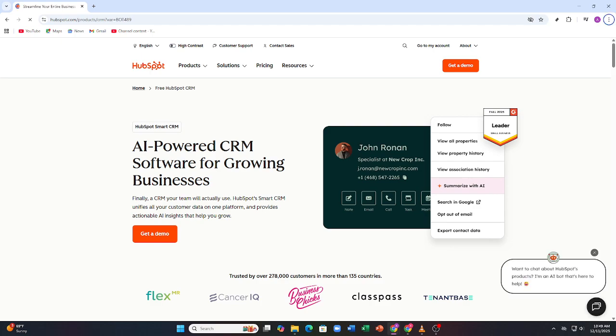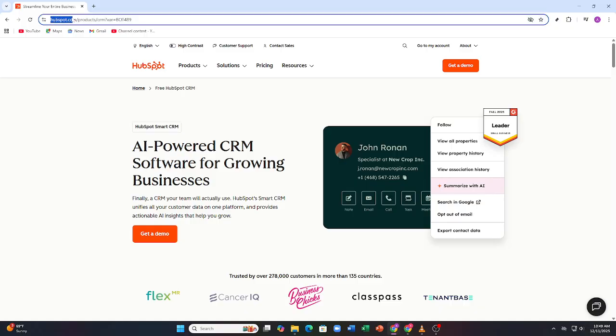Hey everyone, in this guide, I'm going to show you how to connect Zoominfo to HubSpot using the full 2026 integration setup. This integration brings your Zoominfo contacts, companies, and enriched data directly into HubSpot, which saves a ton of manual work and keeps your CRM clean and up to date.